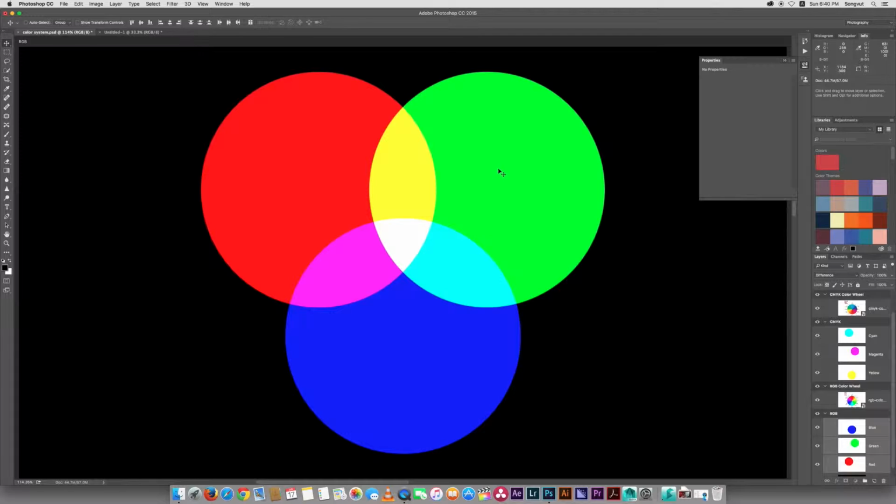This one is red, this one is green, this one is blue. The overlap between red and green is yellow. The overlap between red and blue is magenta, and between green and blue is cyan. Is that familiar to you? Cyan, magenta, yellow, right? So now you know that CMYK and RGB are opposites of each other.